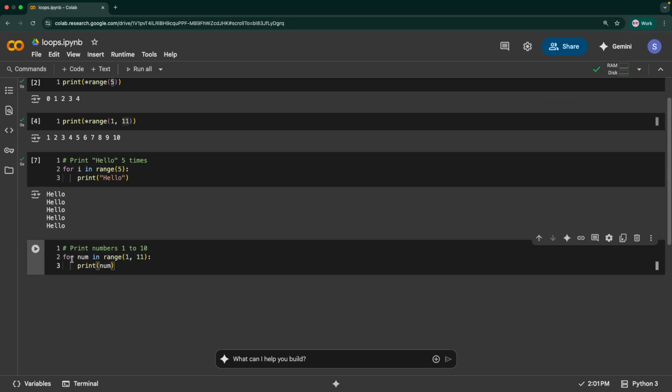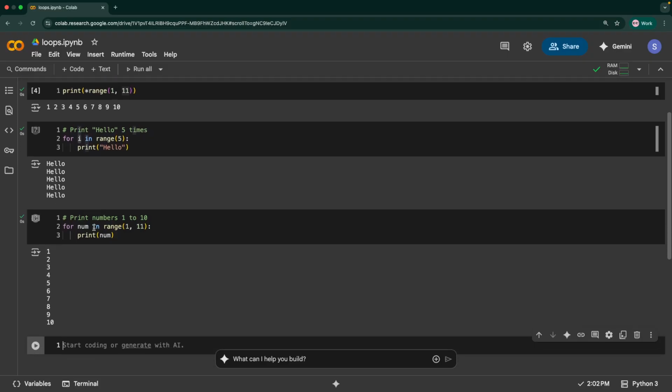So when I use this for number, it's not mandatory that you have to use i. You can use any variable. This is a variable, so you can use any name. But this in is a Python keyword, so you definitely have to use this. So for number in range of 1 to 11, print number. So this is going to print the numbers from 1 to 10.